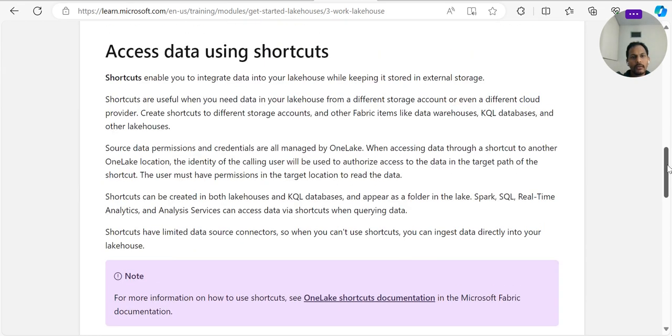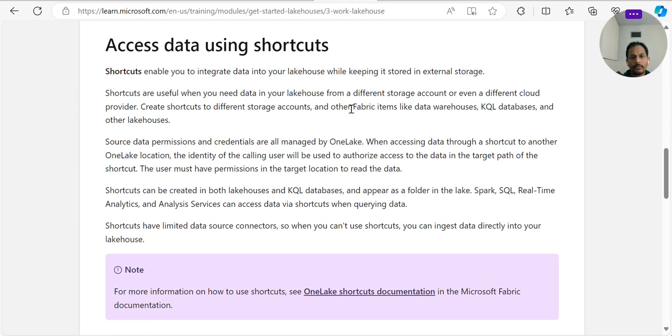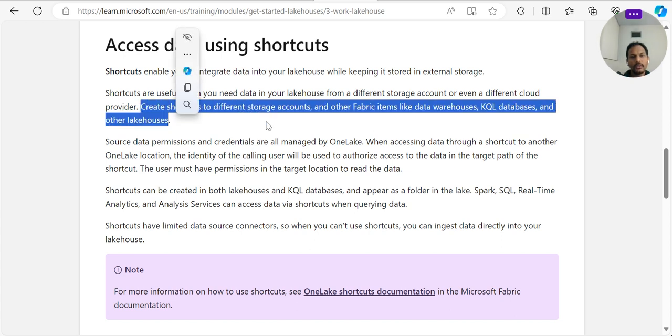And yeah, if you see mainly the fabric items, you can create the circuit to use different storage accounts, and then fabric items like data warehouse, KQL database, and other lakehouses. So you can create your circuit for a storage account, and then using the data warehouse, you can directly read the data from the lakehouse. And other than that, it is supporting KQL databases as well, database queries as well.